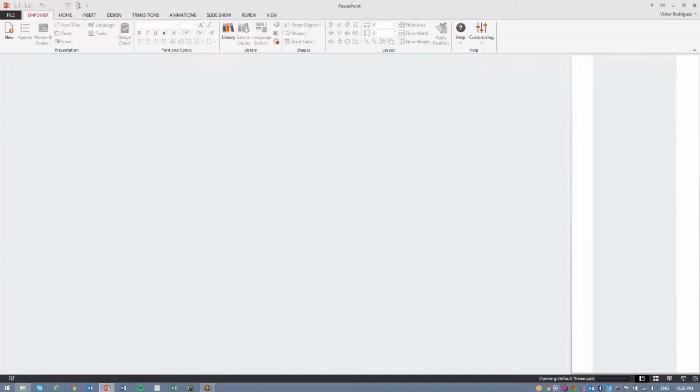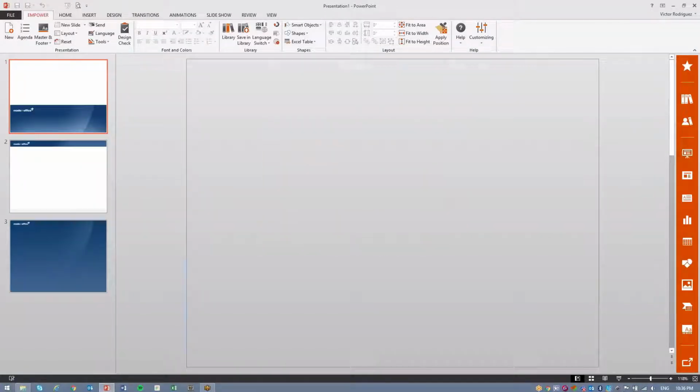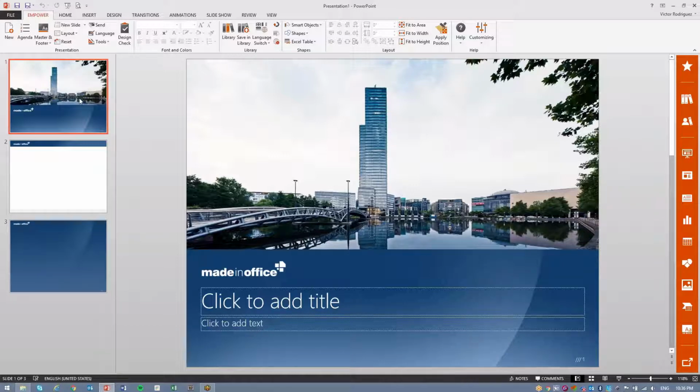Right after PowerPoint launches, Empower will launch. Great. First thing I'd like to show you is that right up here is the Empower add-in. Here you'll have access to all the tools and features that Empower has to offer. On the right-hand side, you have the Quick Access toolbar, and you'll see this bar in action as we go throughout the demo. You'll also notice here that a master has been opened up for me automatically by default.